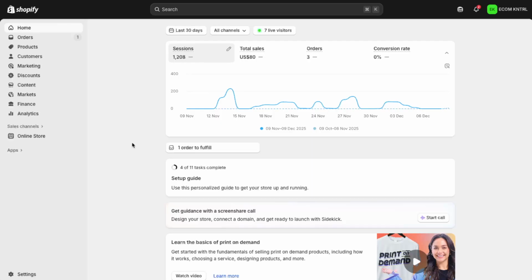First, log into your Shopify admin and head straight to your main Shopify dashboard. This is the page where you see your orders, analytics, and sales overview. Make sure you're on the right store if you manage more than one, because the changes we'll make apply only to the store you're currently viewing.